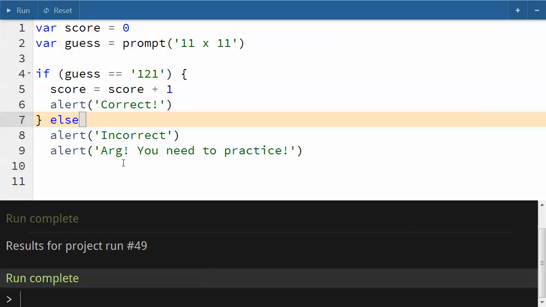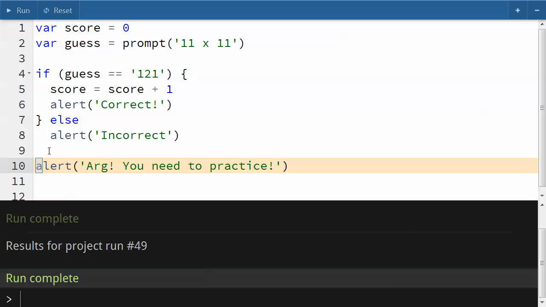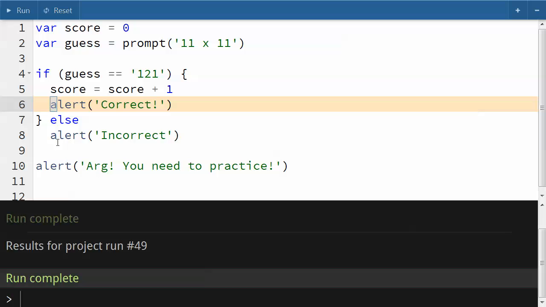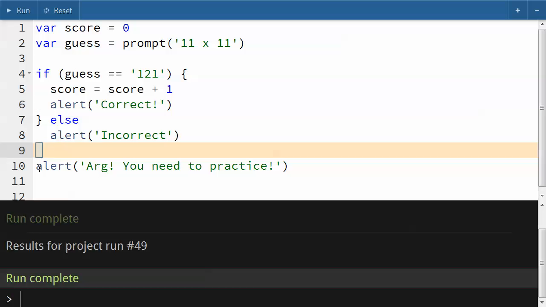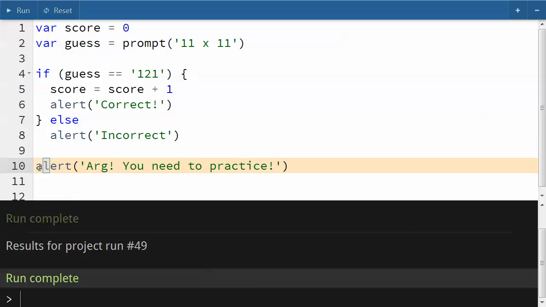So while the way we've laid our code out here looks like those two alert messages, incorrect and arg, should only be displayed if the user gets the question incorrect, here's how the computer sees it. Okay, when the user gets the answer correct, it's going to display the message correct, and then it's going to jump and carry on running the code from line 9 and display the second message. So make sure you put your curly brackets in.